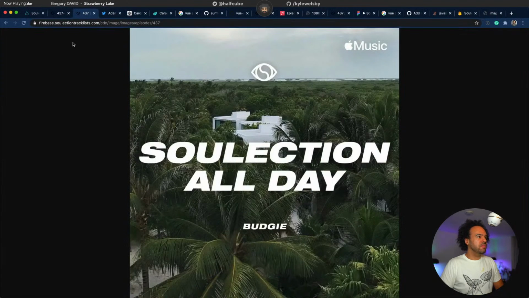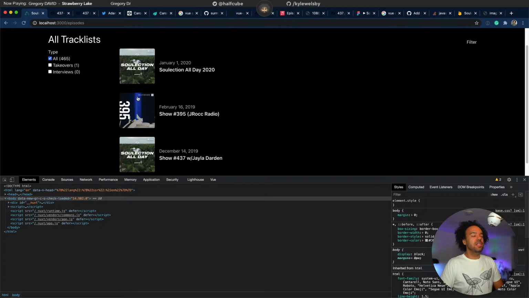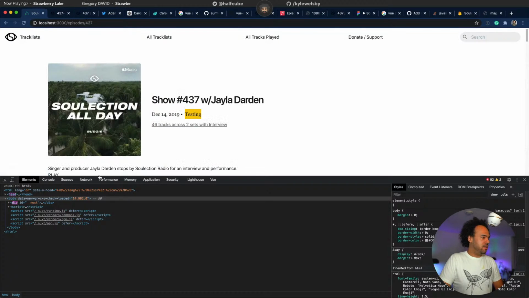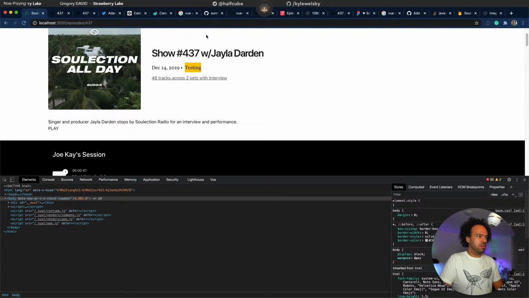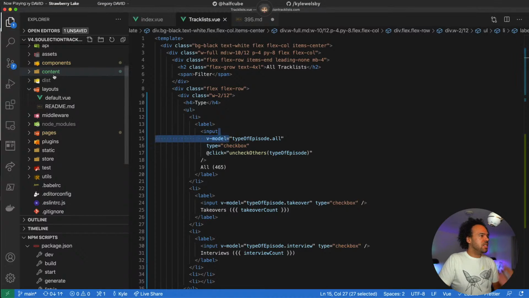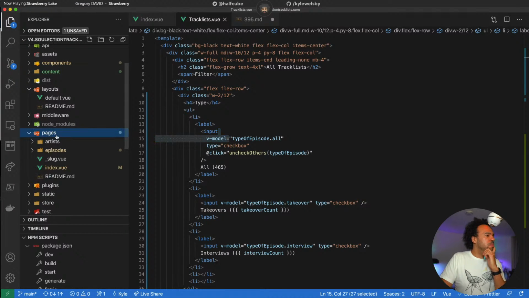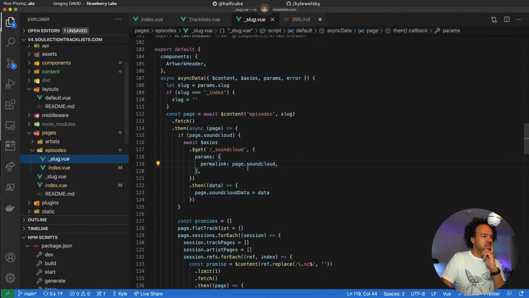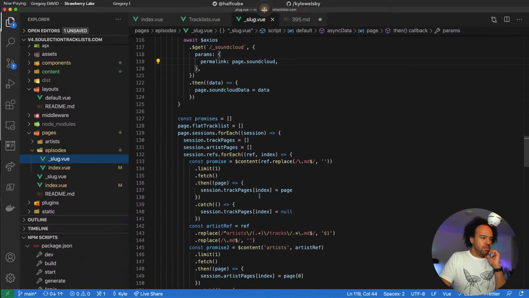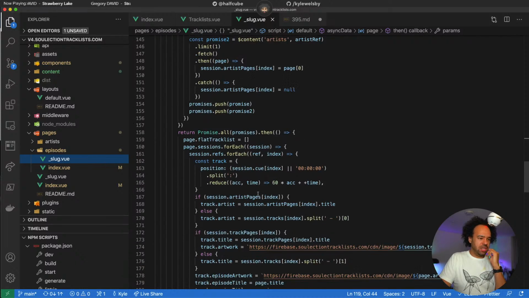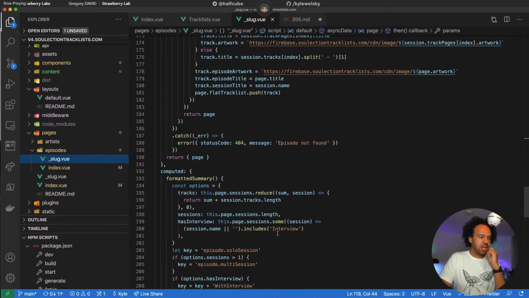Where were we? We were distracted by the artwork. Found an interesting bug. Thank you very much, guys. And I wanted to make sure that we got interview coming up here, and this should contain an interview set. So we've done the calculation with interview, and I previously did that. How did I do that? I did that on pages, episodes, slug.